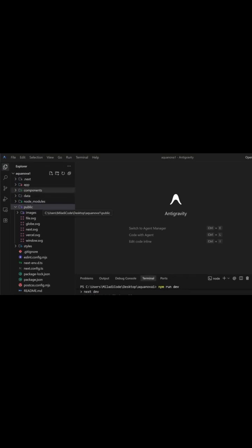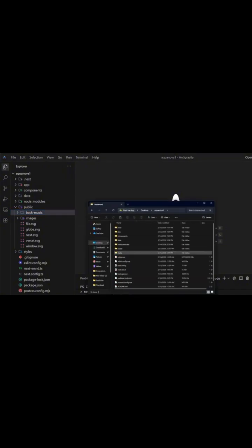Now, for the next step, I'm going to add background music to this website to build emotion and a cool vibe for visitors. The process of adding music to your website is actually super simple. Just choose a proper track, then, again, navigate to the public folder of your project and create a new folder named background-music. Move your music file into this folder.